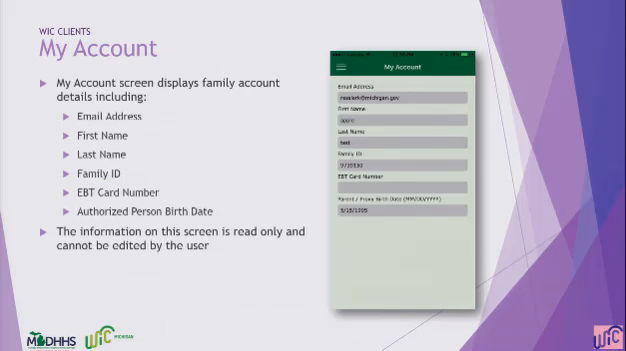Finally, the My Account screen displays family account details, including email address, first name, last name, family ID, EBT card number, and authorized person birth date. This information is read-only and cannot be edited by the user, but it will display the most up-to-date information as entered into MyWIC. For example, if a new EBT card is issued, the app will automatically update the information displayed on this screen.